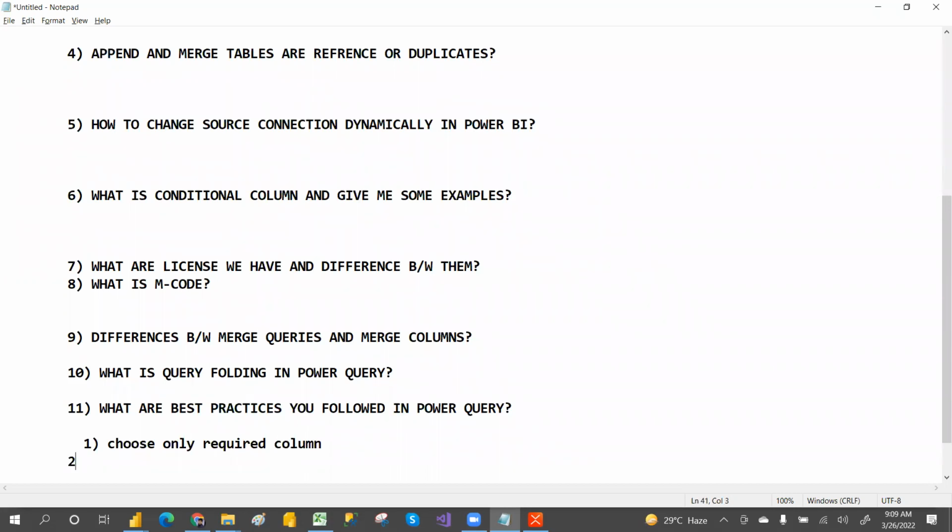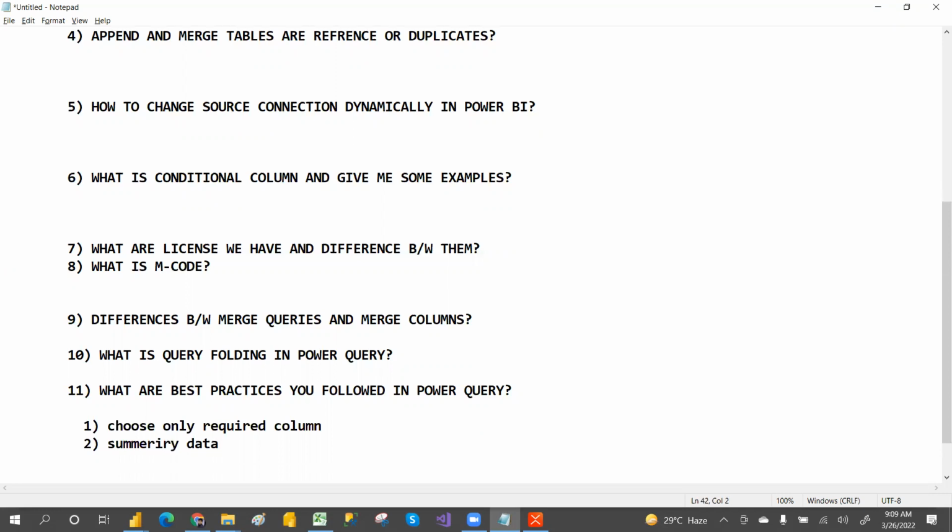Also if you have detailed data and you do aggregation, summarization or group by, so that you have summary data, that will also improve the performance. And then you can create parameters. Create manage parameters if possible, that also improves the performance, guys.